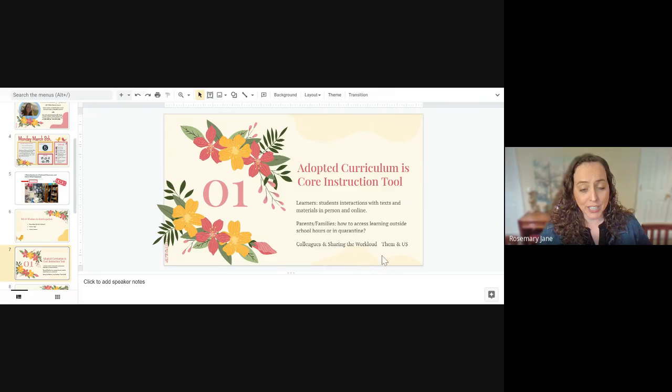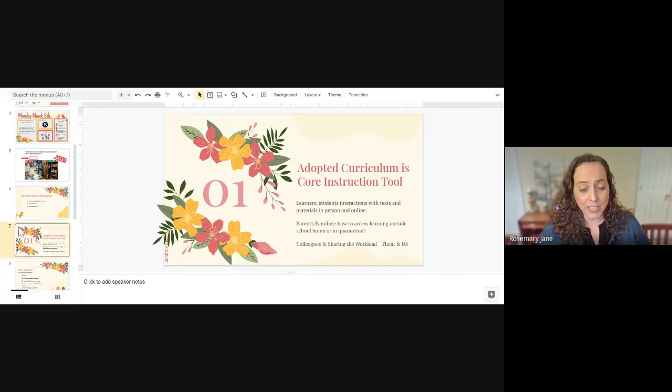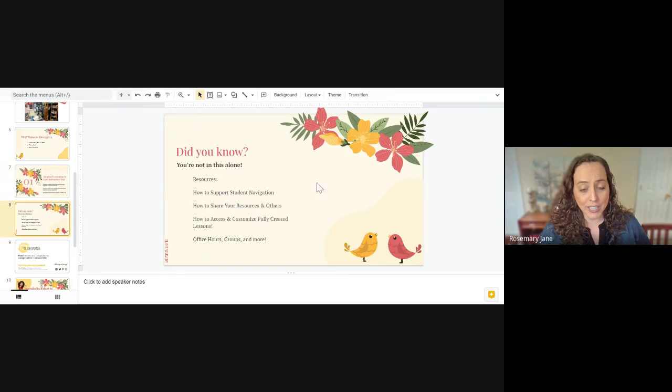And then the last piece is any of this work that we're doing, we share it. There's sometimes that feeling of them over in the Office of Curriculum telling us what we need to do, but it's really an and. We're working together to build this content, to make it better with teachers, and to share, so we're not doing it 100 times over and not all doing the same thing. So anyway, I have some resources like how to support students not logging in, whether that's to Great Minds or through Schoology, how to share your resources and others, and how to access and customize fully created lessons.